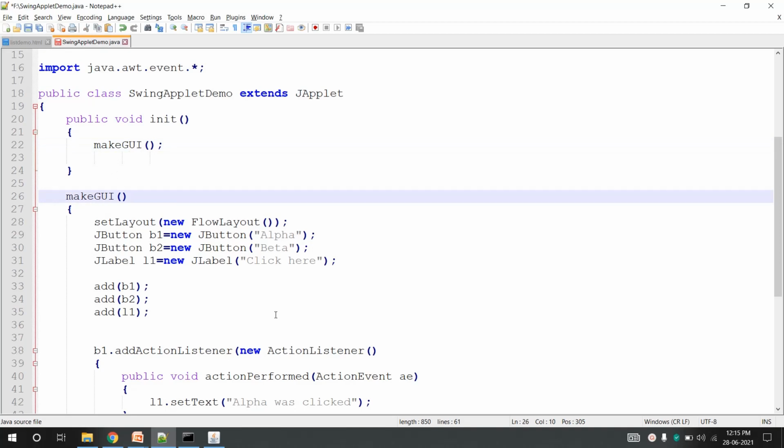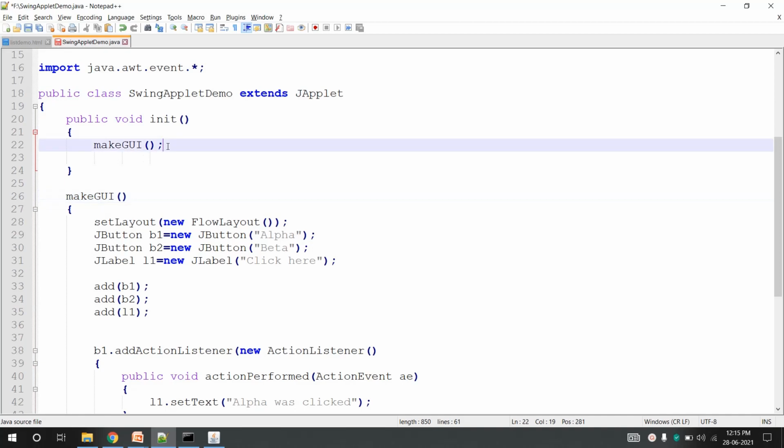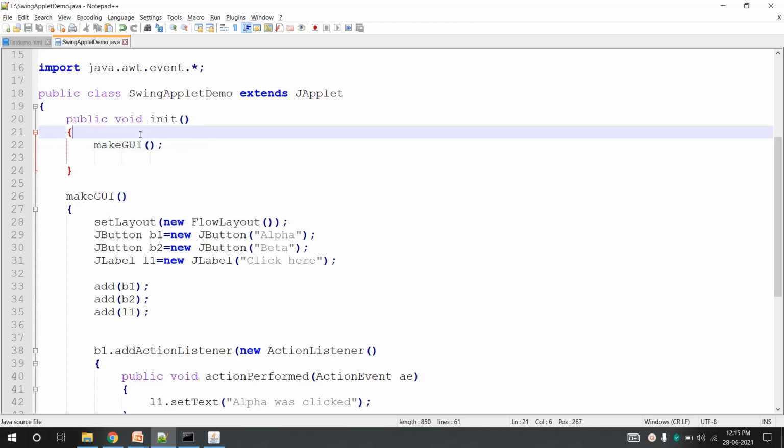Why has it been added? I'll just show you. Basically it is the same, the only thing is, instead of adding this code in the init, I have just made a call from the init to makeGUI, and the same code is executed again. Now why has it been done? Because we have to use the event dispatching thread here.